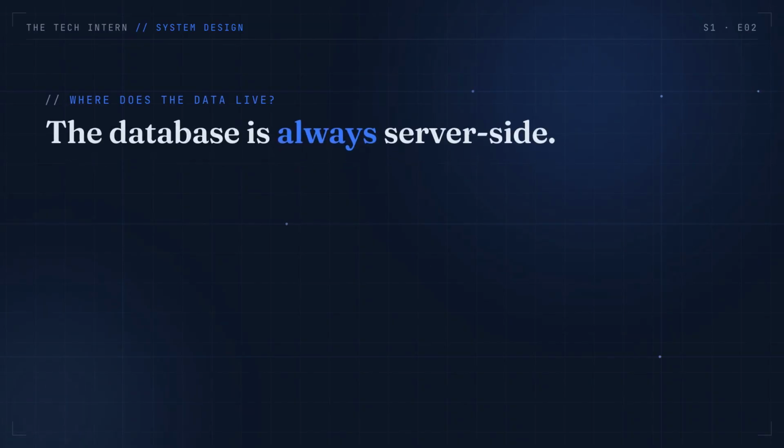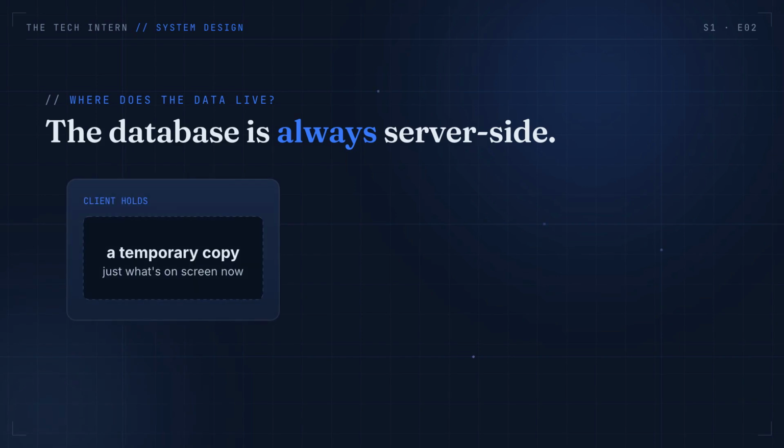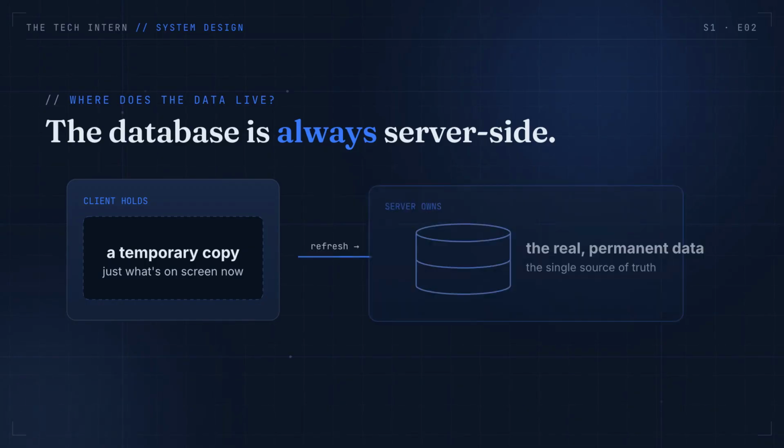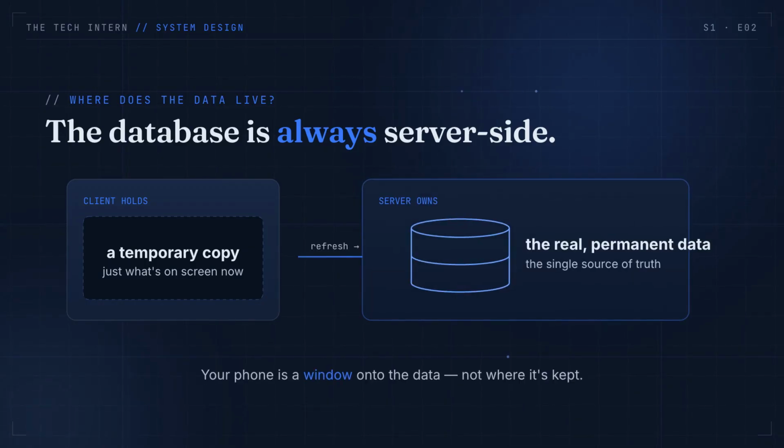Which brings up the most important idea here. The database is always on the server side. Always. Your phone only ever holds a temporary copy, just what's on the screen this very second. The real permanent data lives on the server. Pull to refresh, and the truth comes straight from the kitchen. Your phone is a window onto the data, not where it's kept.